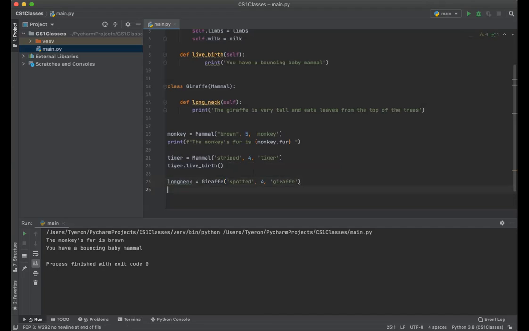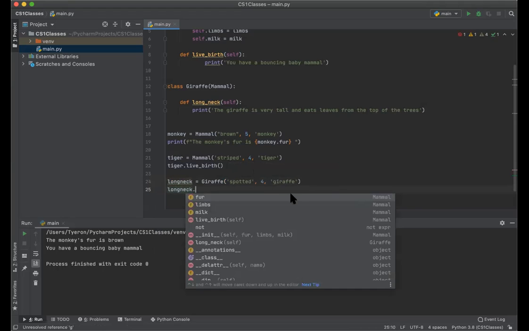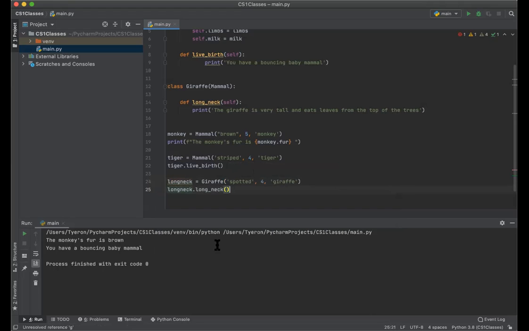Now, if we want to, we should be able to use long neck at this point. So I'm going to say long neck, dot, and you'll see now we have fur, limbs, milk. We also have live birth because we pulled that from mammals. But then we also have long neck by itself. So now if we print this, we should get 3. Your monkey's fur is brown. You have a bouncing baby mammal, which came from our tiger. And now we have the giraffe. The giraffe is very tall and eats leaves from the top of the trees.